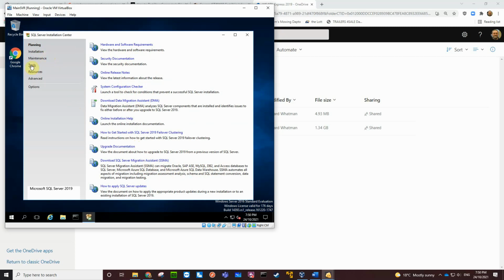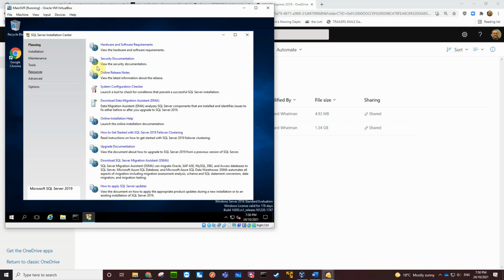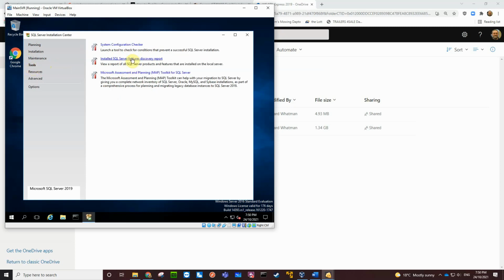So in our case, it's going to be the tools directory and doing the discovery, or we can do the configuration checker as well. Well, we don't need to do that. We did that in the planning, remember? So system configuration checker was up here. So we ran that, and we got ticks for everything. They were all green. So on the tools here, the one we want is the discovery agent.